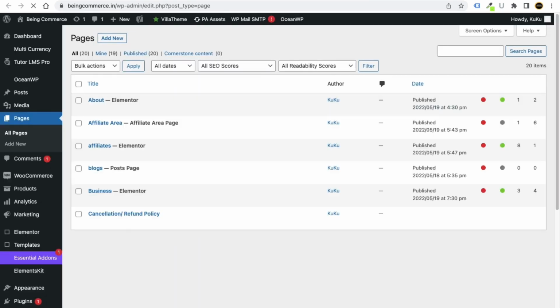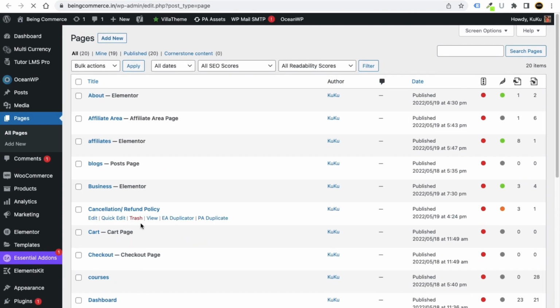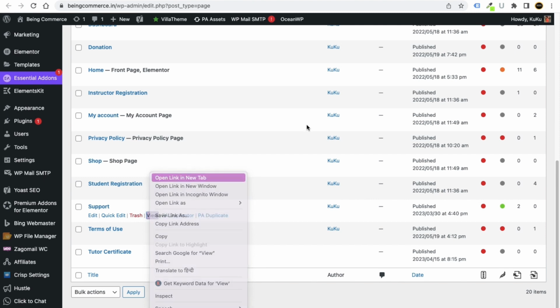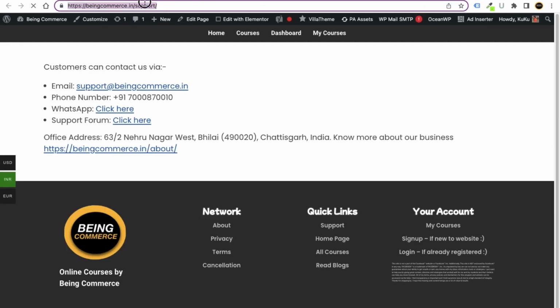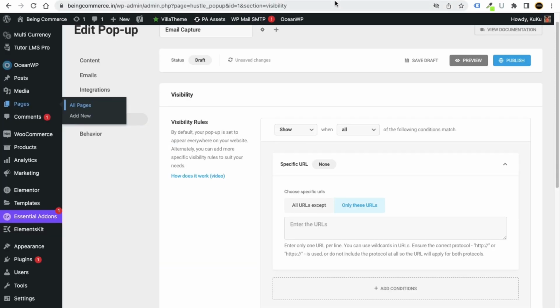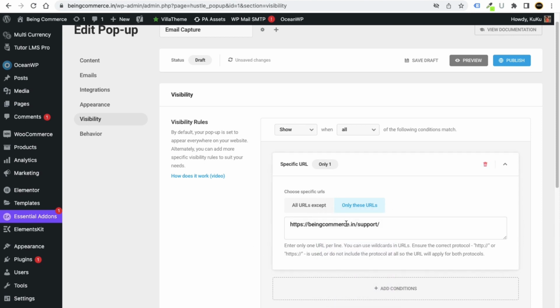Okay, so I have plenty of pages. Let me show you here. For example, you want to show it on the support page. You can view this and open it in a new tab, simply copy that URL, right click and copy, and then put the link over here. Now your pop-up will only show on this specific page, right?